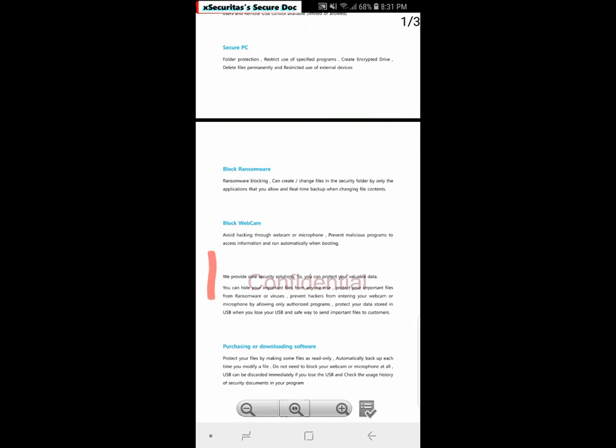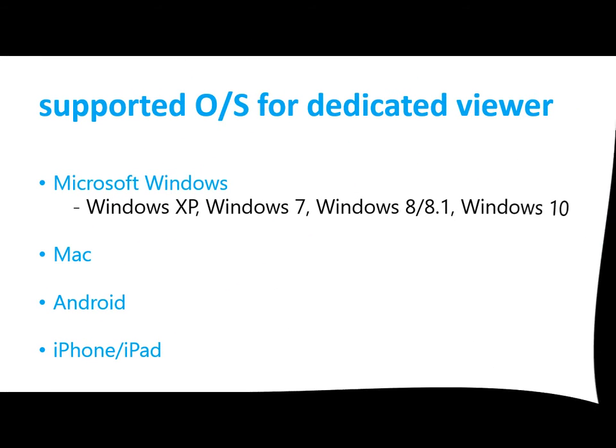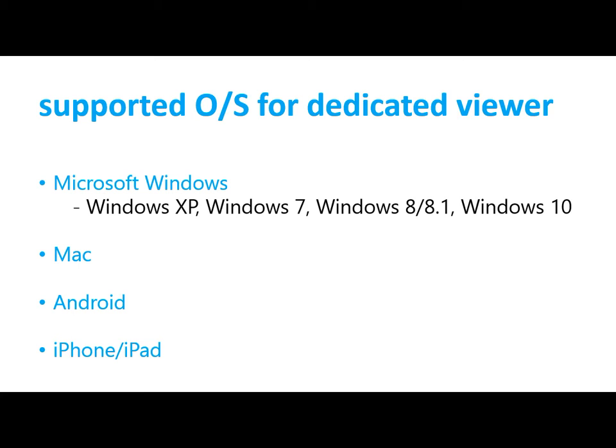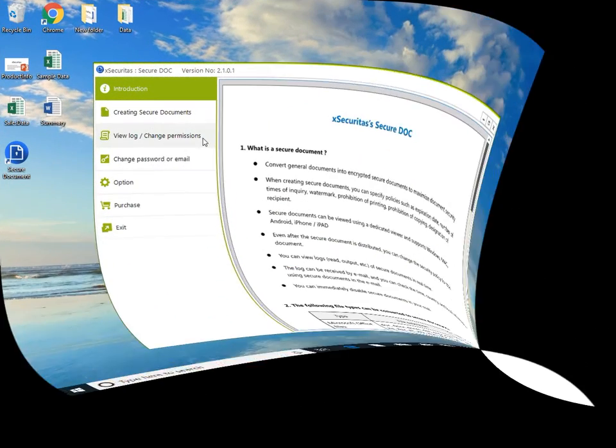You can also see watermarks in the document, such as the confidential phrase that looks translucent. The dedicated viewer works on Microsoft Windows, Mac, Android, iPhone and iPad. All Microsoft Windows IE, Windows XP, Windows 7, Windows 8, and Windows 10 are supported.